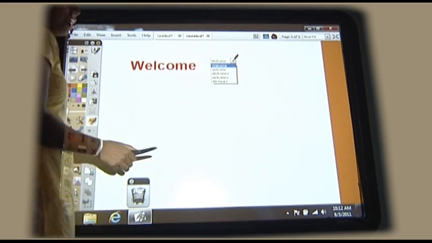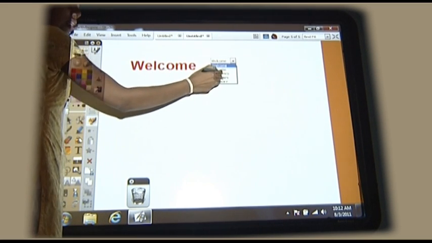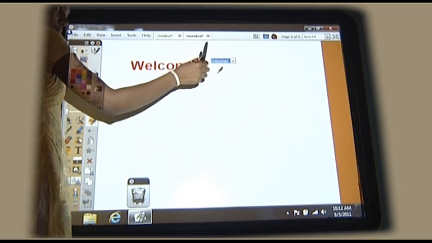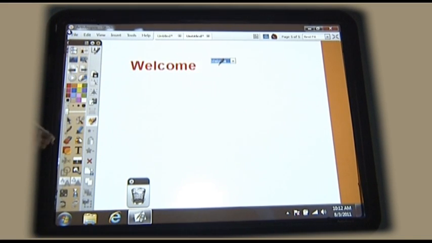With a small dictionary, if I have made any mistake, if instead of welcome I want welcomes, that S would be added over here. If I want to do the previous one, I'll get the previous one. If I want to change the color, I can simply change the color using the fill tool.